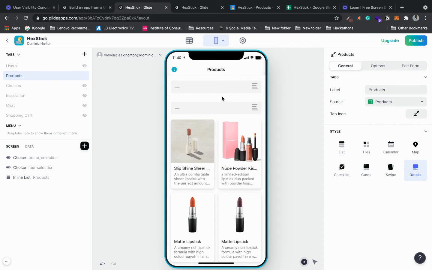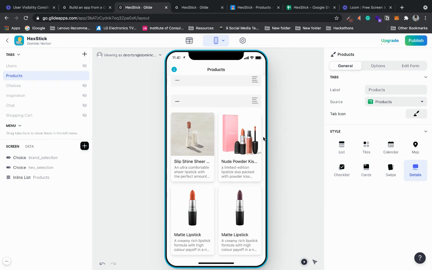And this is how you can add as many as you want to add. Usually 2, 3, or 4 is okay. And that is a quick introduction in how you add multi-filter selection into your Glide applications.